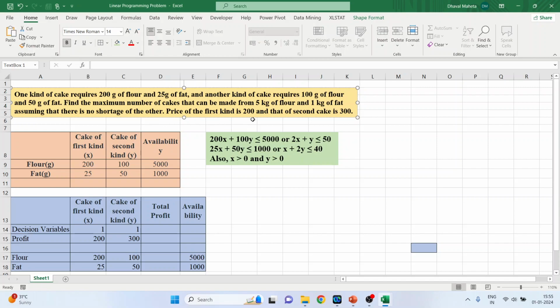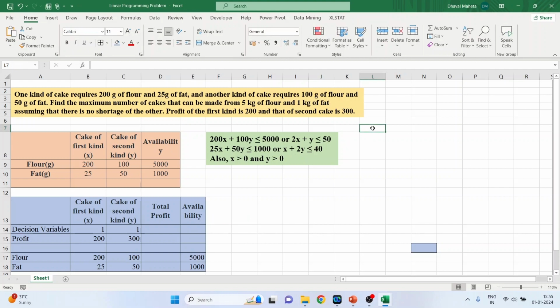Price of the first kind is 200. Let's make this as a profit, the profit function. So the profit of the first kind is 200 and that of the second cake is 300. Now we want to find out that in what combination cake 1 and cake 2 is made so that we can get the maximum profit. So cake of first kind, cake of second kind, and the availability.